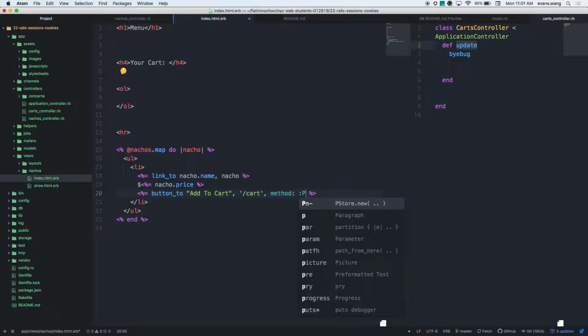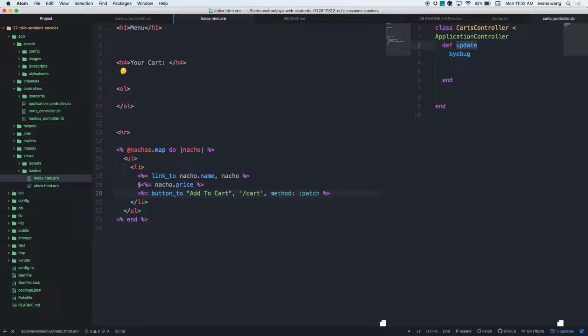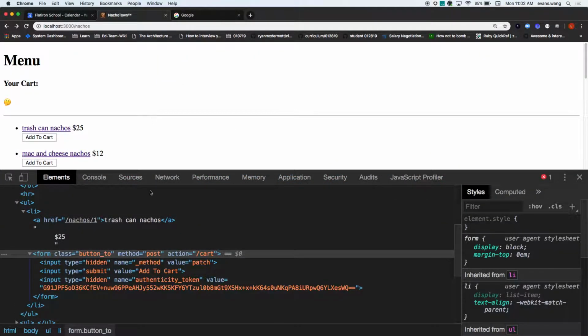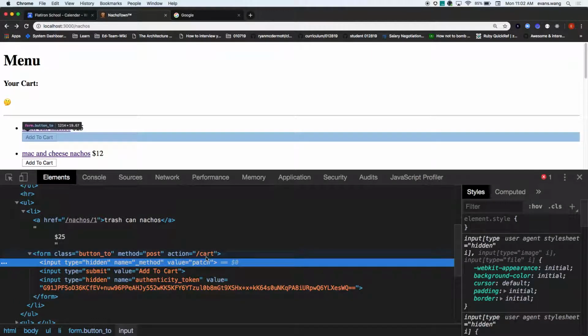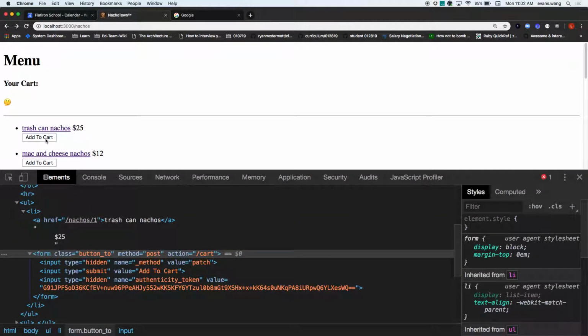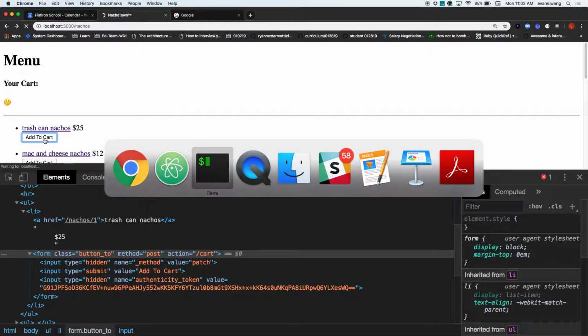I think I could just send it like this. All right? Let's find out. Yep, and there it is, a patch to slash cart. So if I hit this button, will I hit the buy button? Yeah.